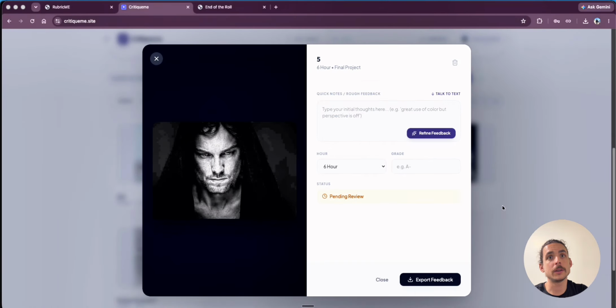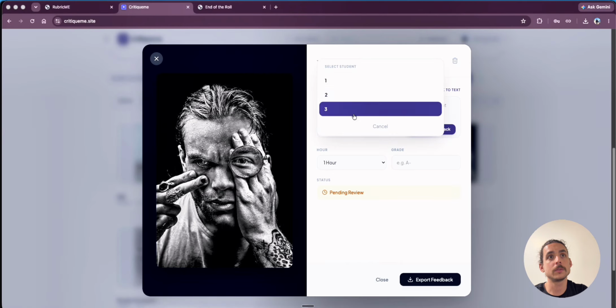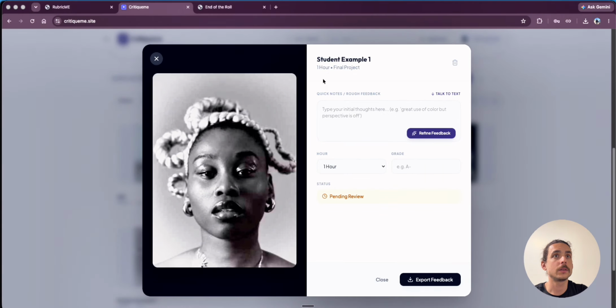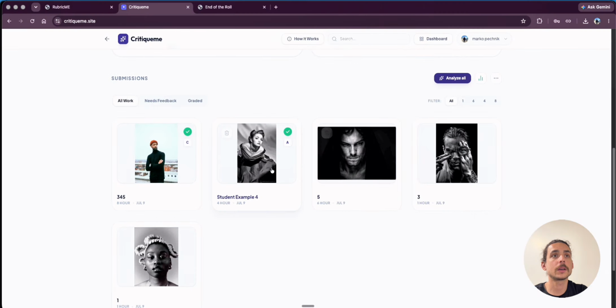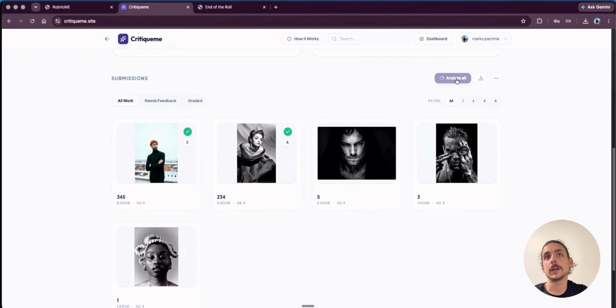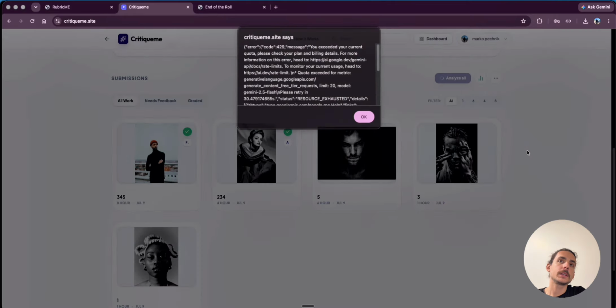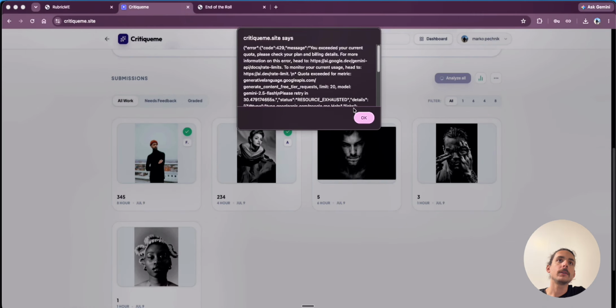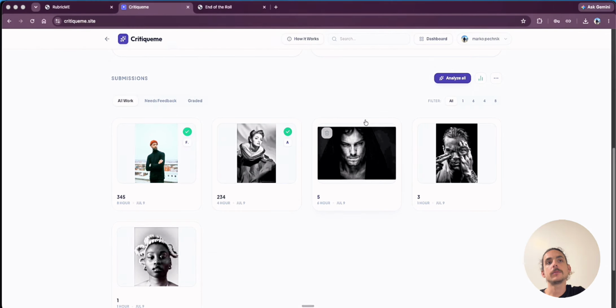Let's just name all these students. And the other thing I want to do is show you that this can just go ahead and analyze all your projects. You can kind of sit back, let it do the analysis and create the feedback for you, and then you can just go through and review it. So while that's doing that, oh, I exceeded my quota, unfortunate.